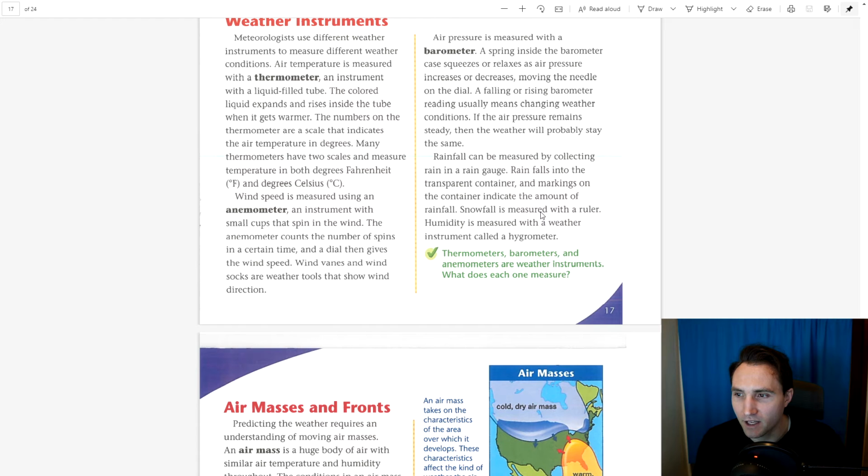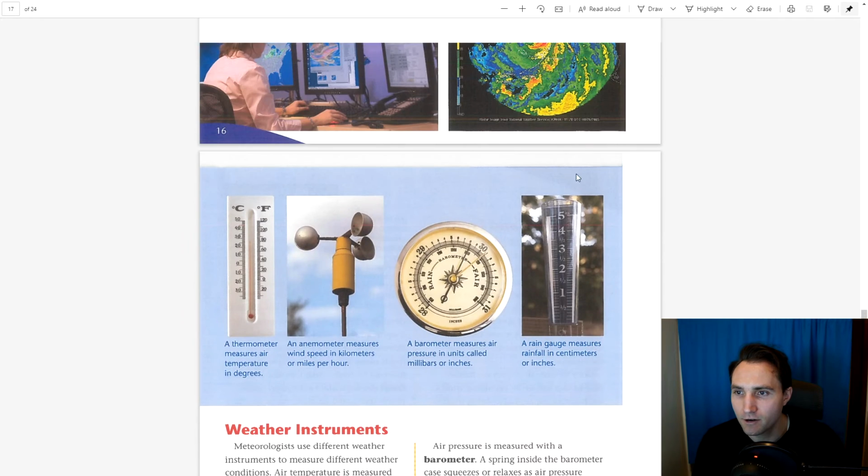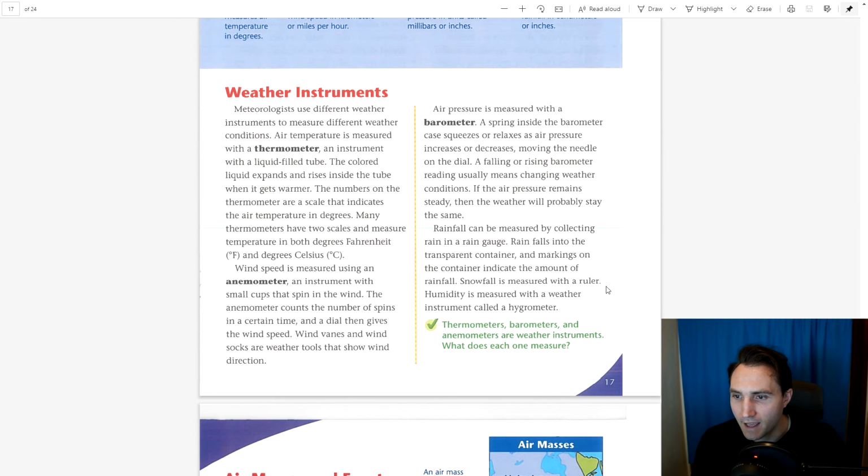Rainfall can be measured by collecting rain in a rain gauge. Rain falls into a transparent container, and markings on the container indicate the amount of rainfall. Snowfall is measured with a ruler. Humidity is measured with a weather instrument called a hygrometer.